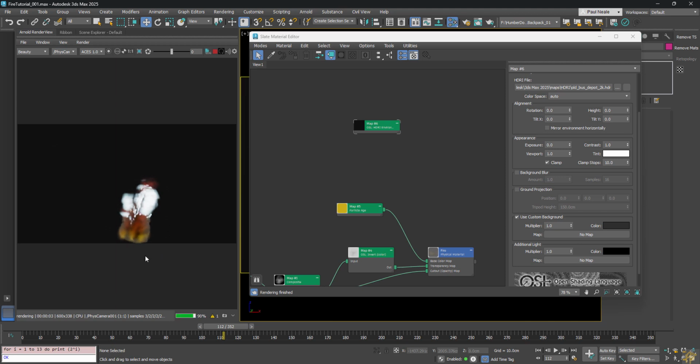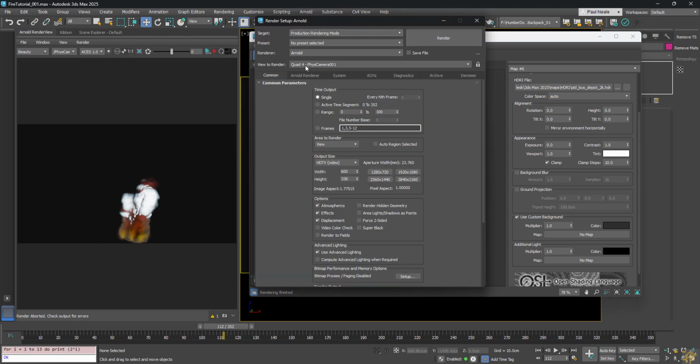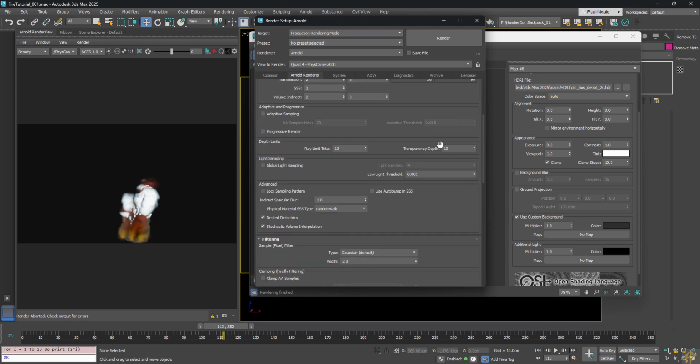And we're seeing some real nasty uglies happening. What's happening here is Max by default only calculates so many levels of transparency in the render. And this can get really ugly looking really fast. So what we need to do is go back to our render dialog, into the Arnold setup, and you'll see transparency depth. I think the max is 100, so I'm going to crank it up to 100, and we'll take a look at what that looks like. It should not look so blocky.